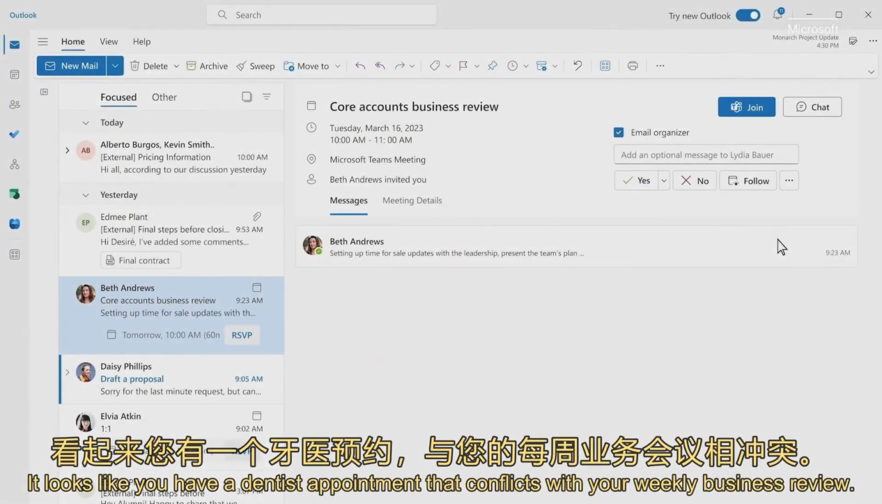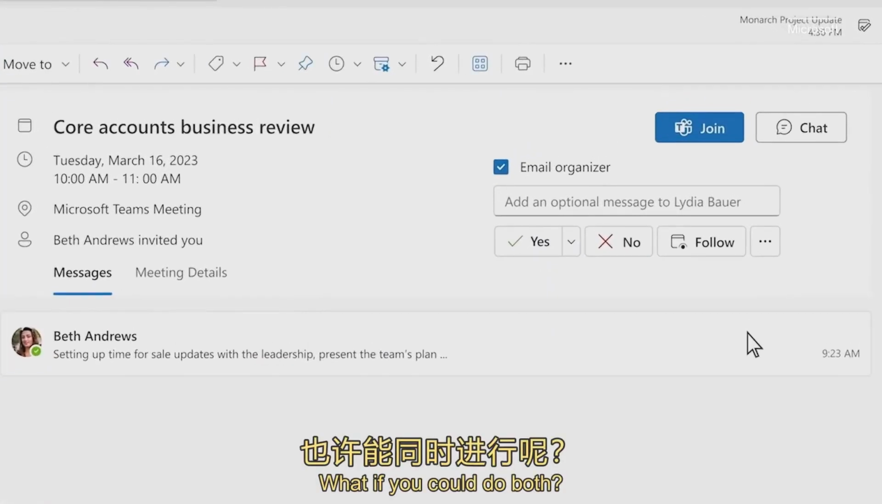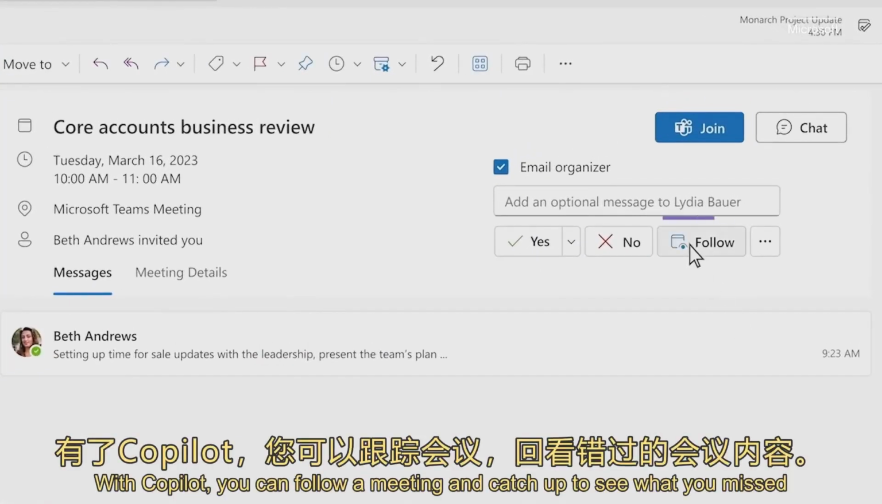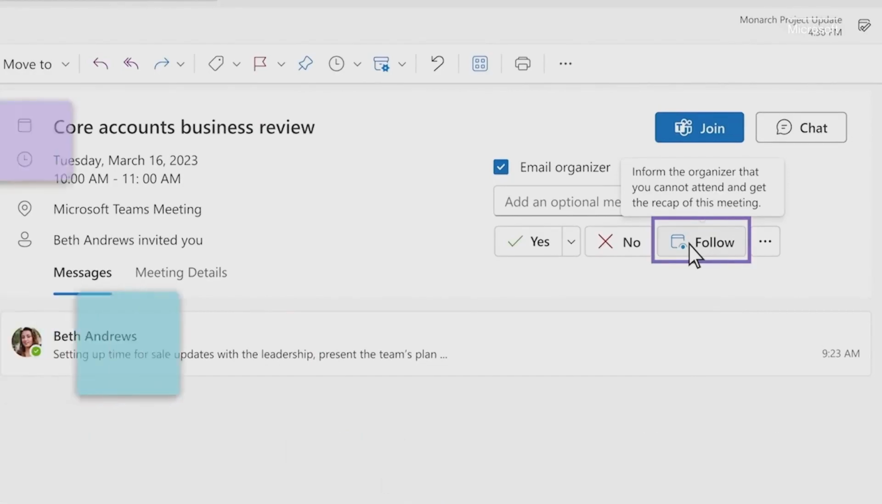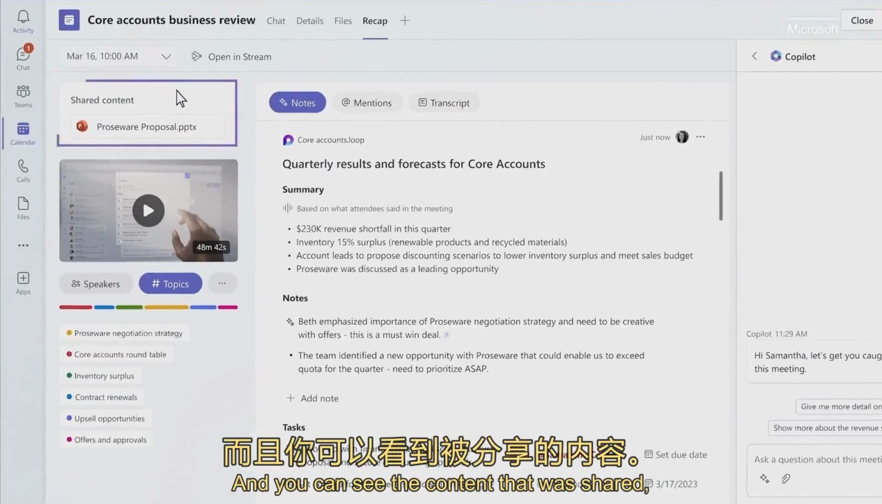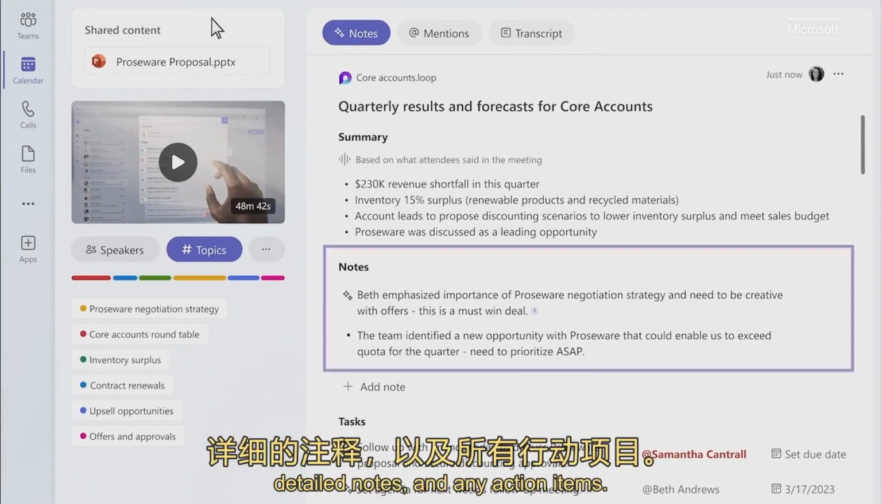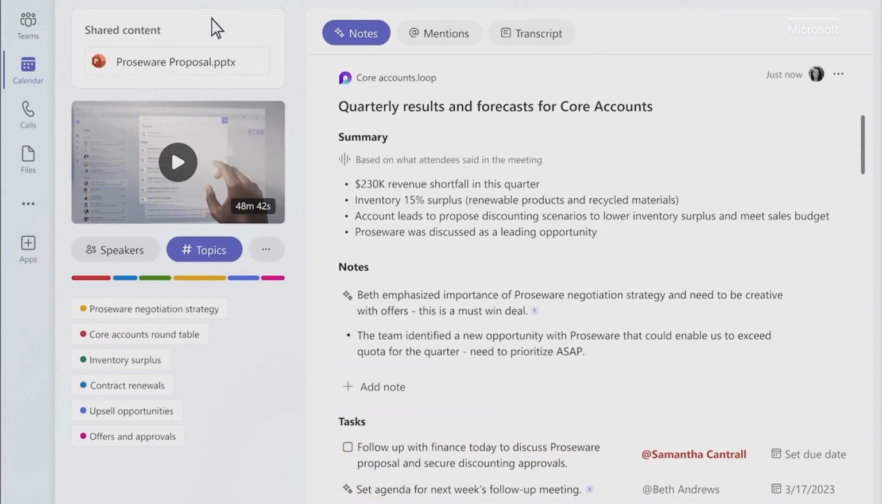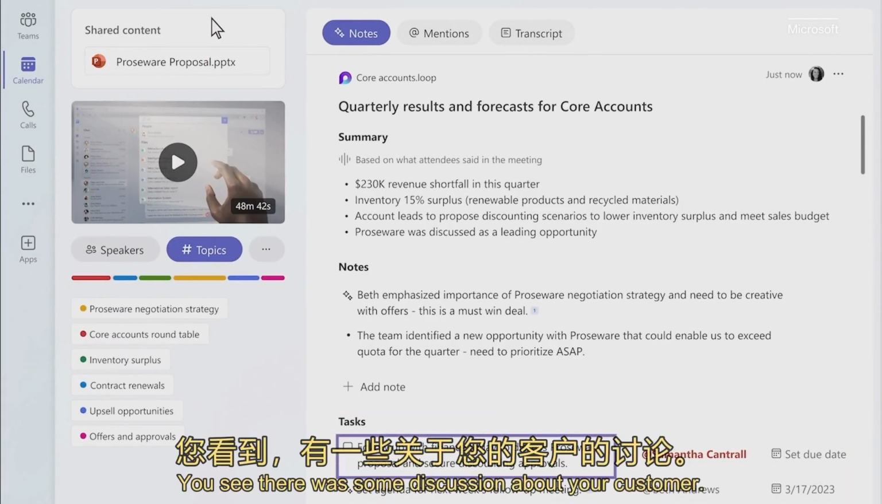It looks like you have a dentist appointment that conflicts with your weekly business review. What if you could do both? With Copilot, you can follow a meeting and catch up to see what you missed, even if you can't attend. You'll get a notification in Teams when the recap is ready. And you can see the content that was shared, detailed notes, and any action items. You see there was some discussion about your customer.